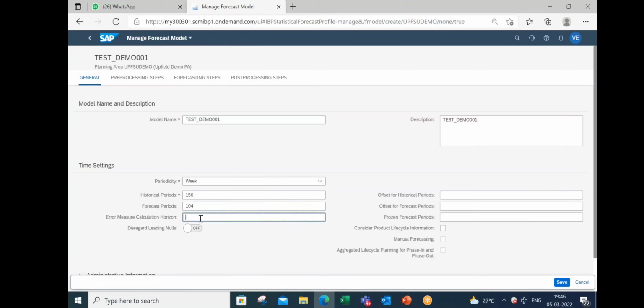Here it is asking me what my error measure calculation horizon is. For every forecast, see, forecasting is not accurate, right? Forecasting is all about predicting. I am telling you tomorrow I will sell 100 products. You might sell 80, you might sell 120. So there is always some error with forecasting. It is asking how much horizon you need to consider to calculate that error. So I'll tell the system to consider my full forecast horizon to calculate the errors also.